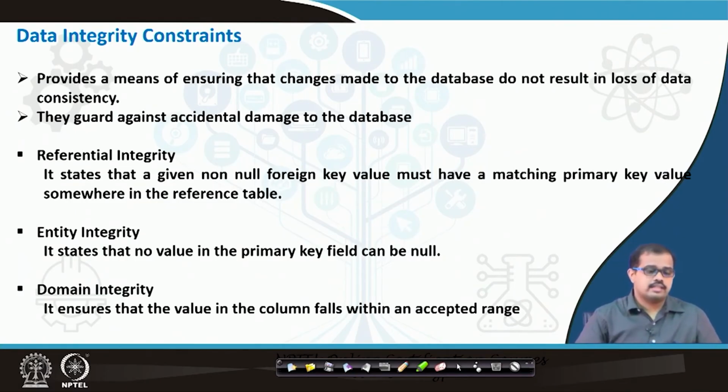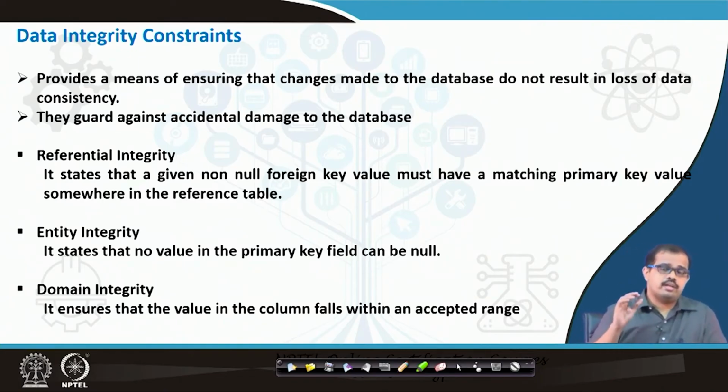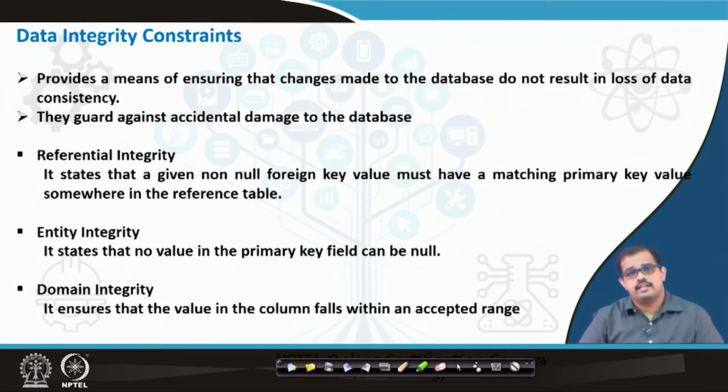Now when we are looking at data usage, a very important reason why you use a database is data integrity. There are certain constraints in terms of maintaining data integrity. So what are those constraints? Let us see in this lecture. It means that it provides a means of ensuring that changes made to the database do not result in the loss of data consistency.